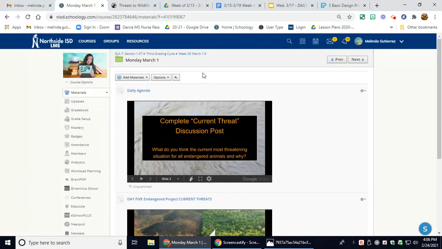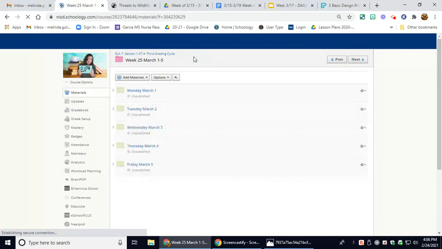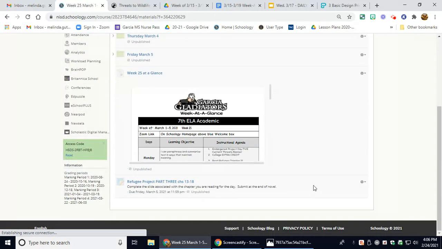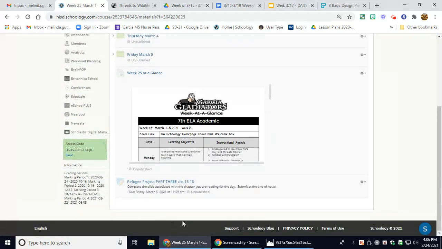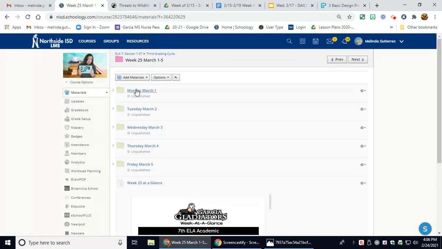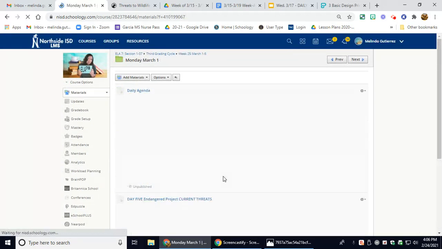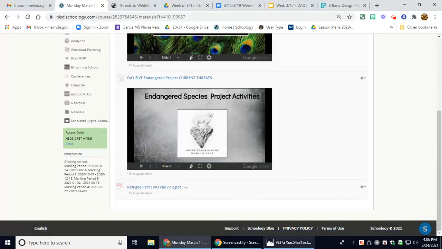Remember, if you move back out of the daily folder, in this weekly folder, you will find the project banner assignment. I don't have it there just yet because we're still in week 24 and we're working on it. And then here you will find part 3 to our refugee project that we're going to start tomorrow. Today we're going to finish our part 2.